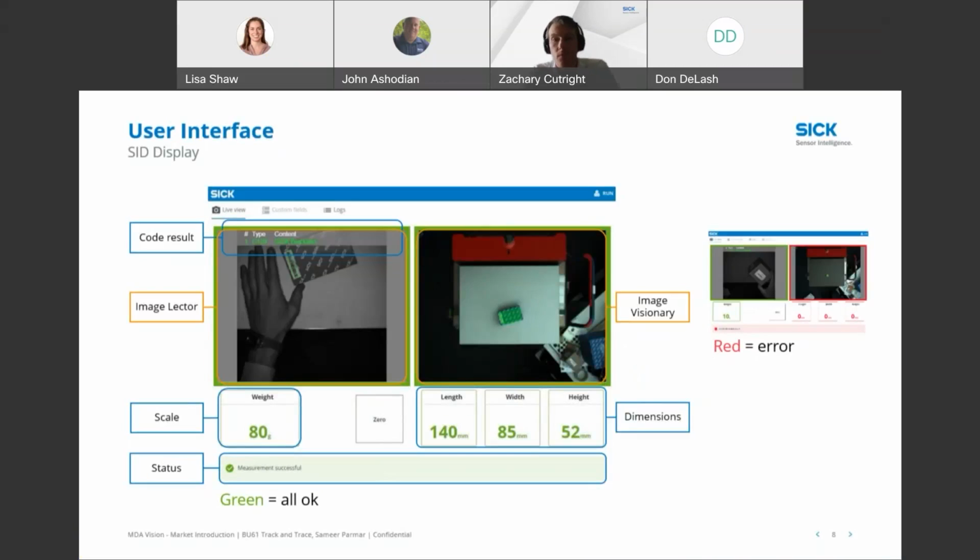So this is a deeper dive into the interface. This is what the person who's using the device would actually see. Very nicely color coded as well. So on the left is the image that the lector sees. So this is verifying that we have read a code, that the process is starting. Here on the right is the image that the Visionary S that's doing the length, width, and height calculation sees. Once both of these boxes go green, that means that the data below has also been already captured.